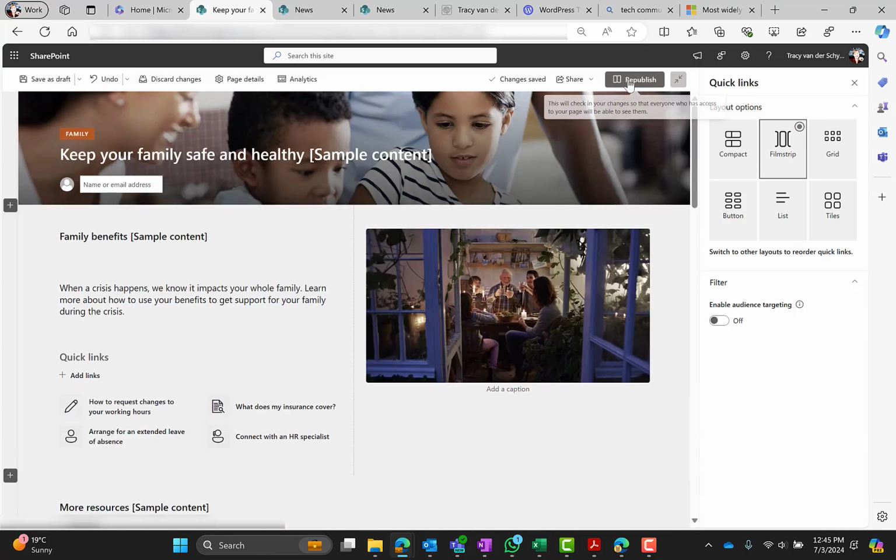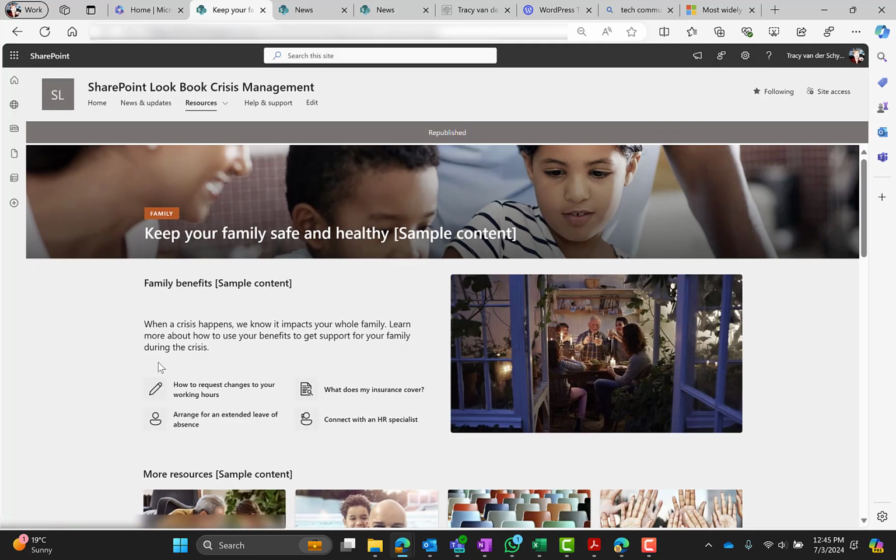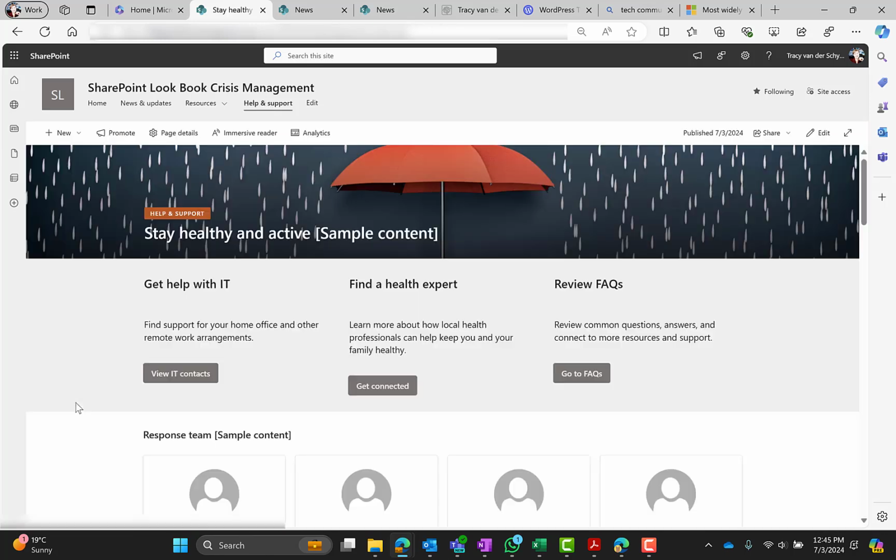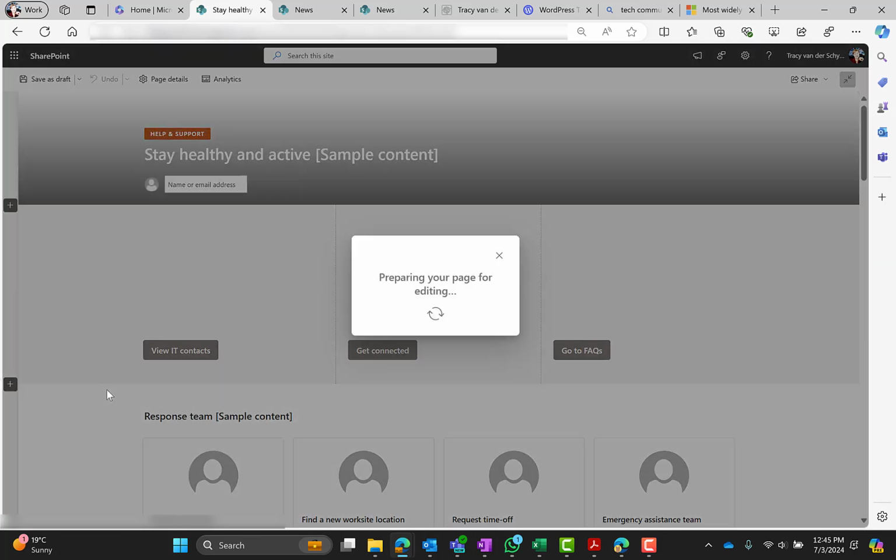Okay. And then there's one more page left. Help and support. Let's take a look. I can bet you it is text buttons. Let's take a look.